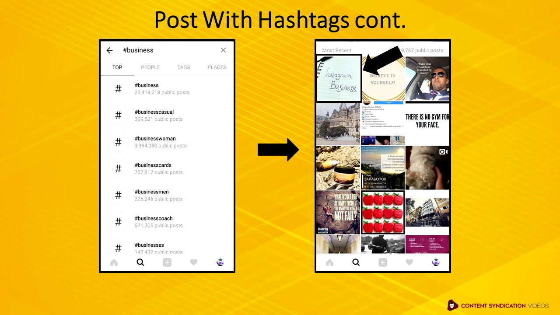for this case it's hashtag business, you can see that your post is amongst other posts with similar hashtags. So keep putting hashtags to your post. It will be found by everyone using Instagram.